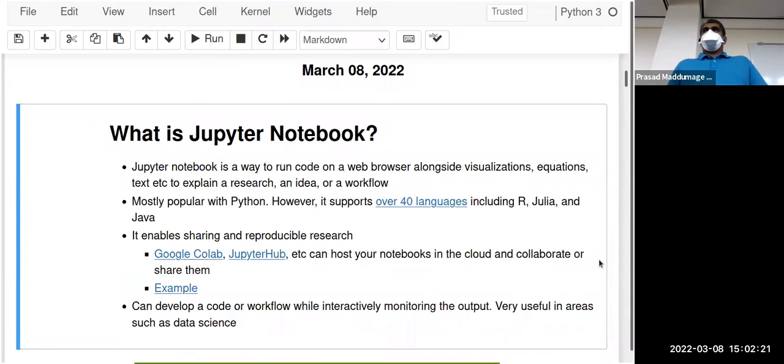In other words, it's sort of like more than comments. When you write a program, you put comments in text form. But in this case, you can have more elaborate comments. I will show you an example later, but you can use this to do your research, explain your research to somebody else, present an idea, or even build a workflow.